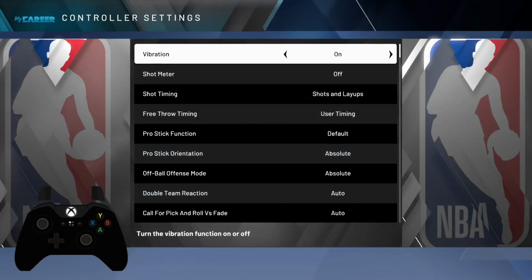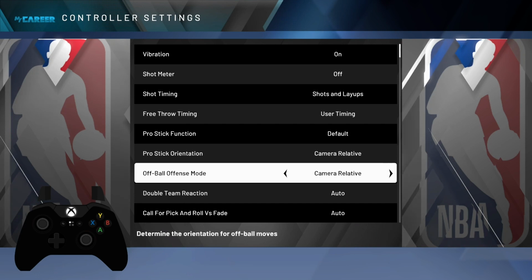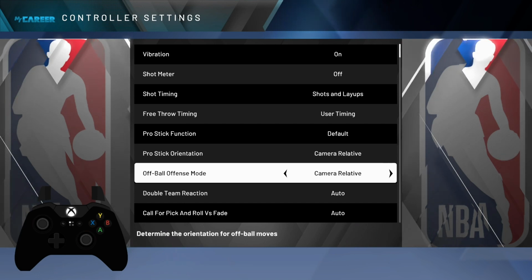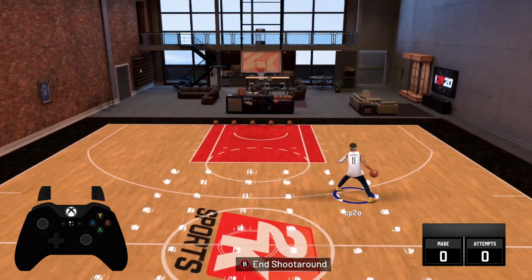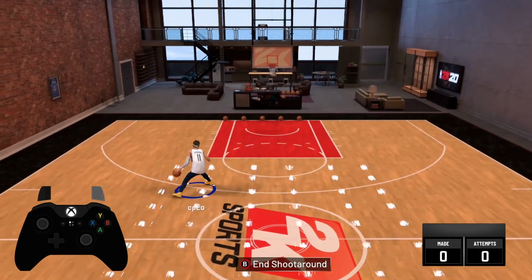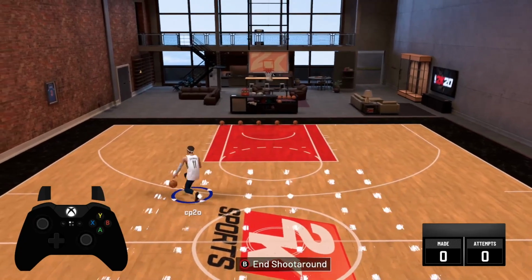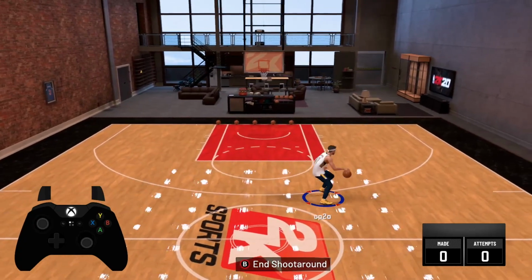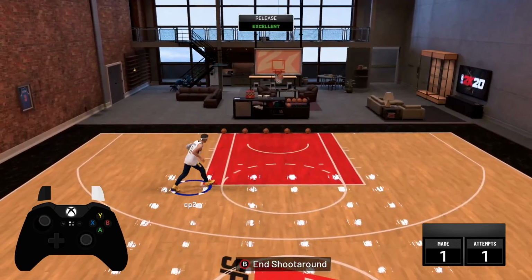Now, if we back out and go into controller settings again, I'm going to switch both of these, Pro Stick and off-ball offensive mode, into camera relative. As you can see, if we are at the top and our player is facing the basket, the right stick works the same way as it does with absolute. So if I do my hezzy to the left, I flick left on my right stick and down. When I'm going with the ball hand in my right hand, I flick the stick to the right and then down again. It's exactly the same.